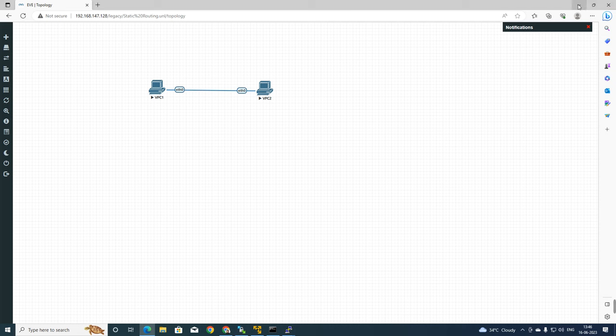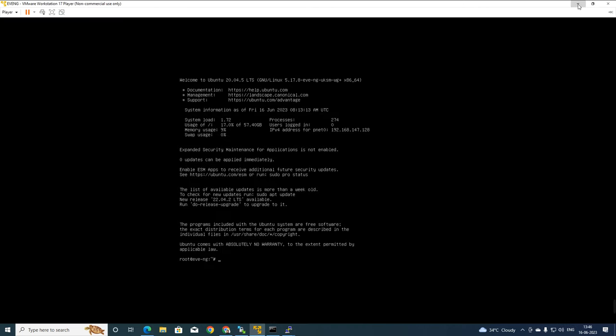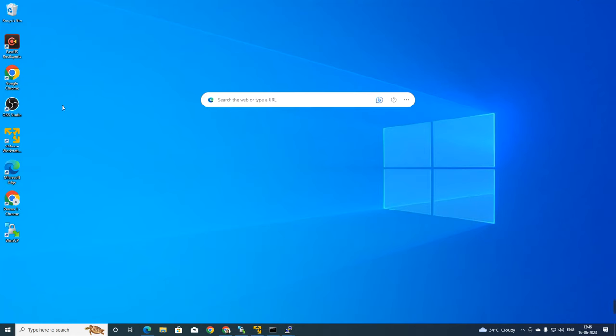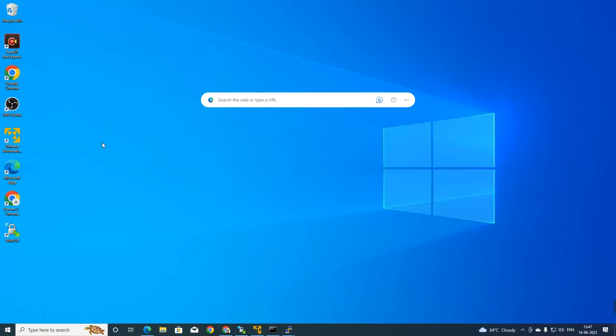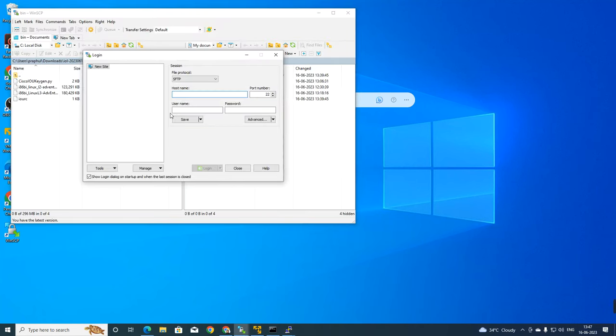Done. Now I am going to show you how to add router image and switch image over here. To add routers and switch images, let me minimize it. You need to see my VMware, my EVNG is working over VMware. So VMware will be running, right? After that, you need to open WinSCP. Through WinSCP, we can add the routers and switches image. Whatever image you want to add in EVNG, you can add through WinSCP.